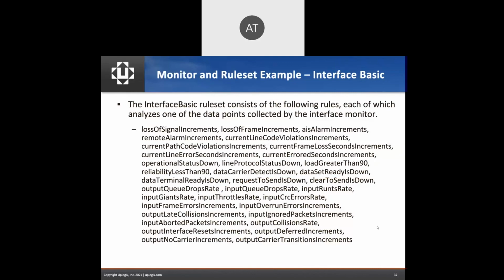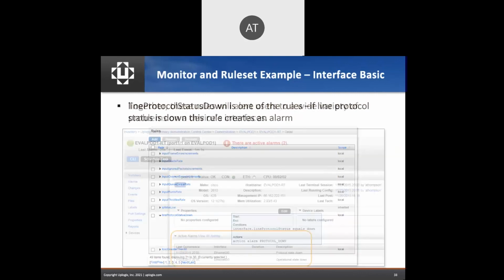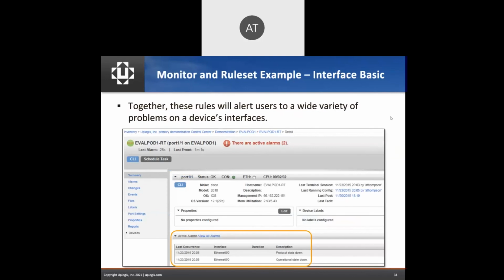But here's an example of one of my favorites, line protocol status down, right? That's just one of the many rules in there. If we see that it is down, we just send an alarm based on that. That protocol down is actually a canned alarm that's going to correspond to a MIB in your SNMP systems, so that'll feed that data in a nice clean way too. Like I said, together we can detect a lot of different problems with that rule set. This is my favorite because pretty much if the cable's unplugged or somebody shuts the port, we're going to let you know right away.